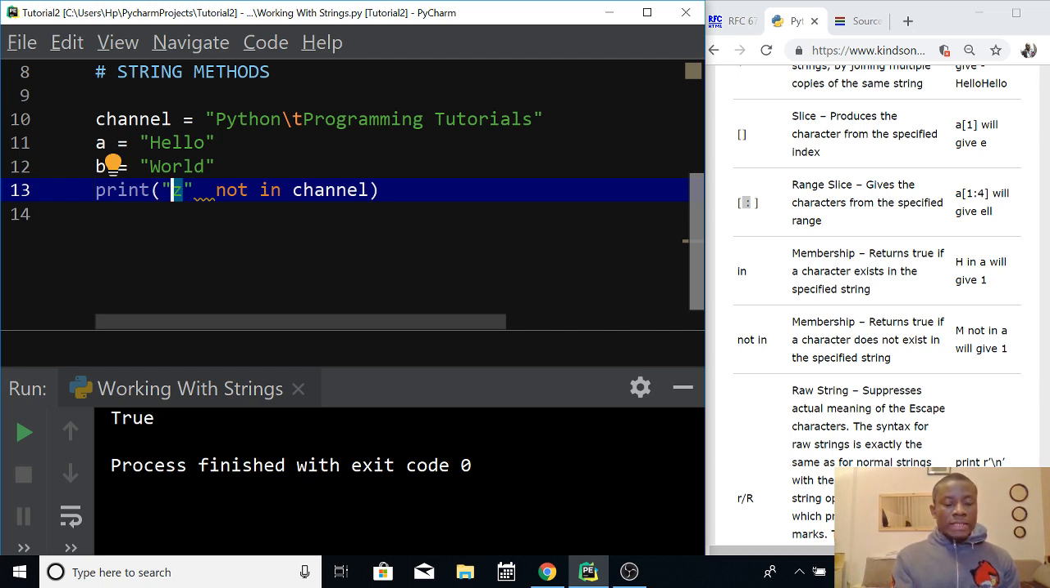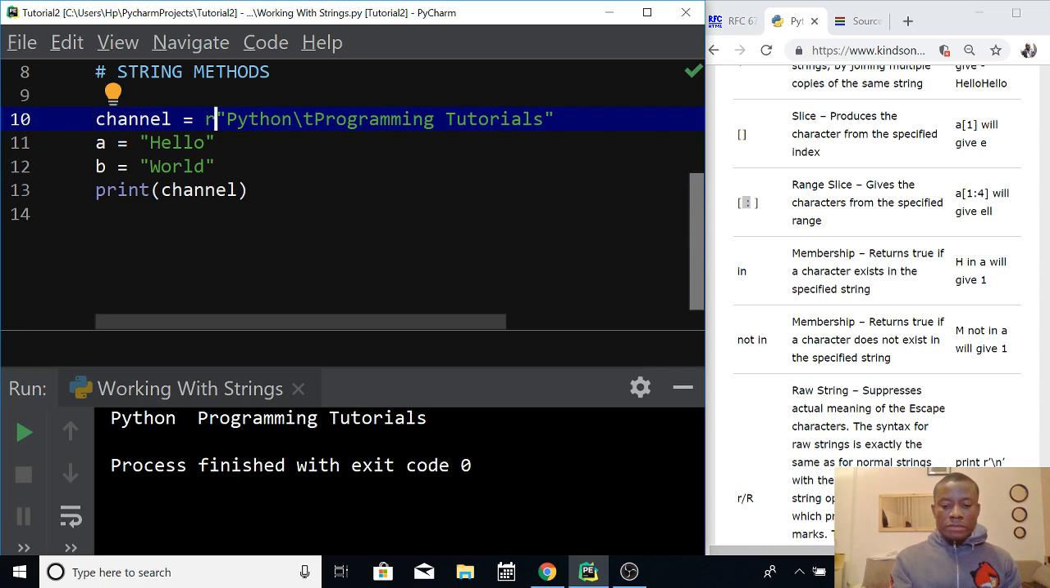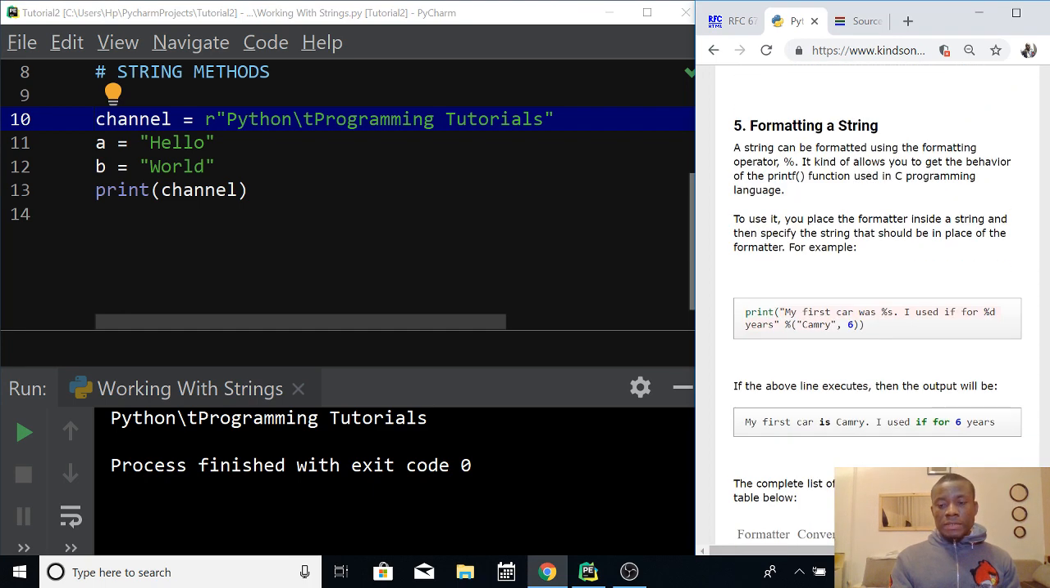Alright, so look at this first one that says channel is equal to Python programming. Now if I want to print everything without having to give attention to the escape here, then what I'm going to do is to use the raw operator or the raw string. So first let me print out channel, so that we'll see what comes out there. If I print channel, you can see that it prints Python programming and it doesn't print this T. But if I place an R here, it's going to print out the T. So if you place an R before the opening quotes, it's going to print out exactly everything there, irrespective of the escape sequence.